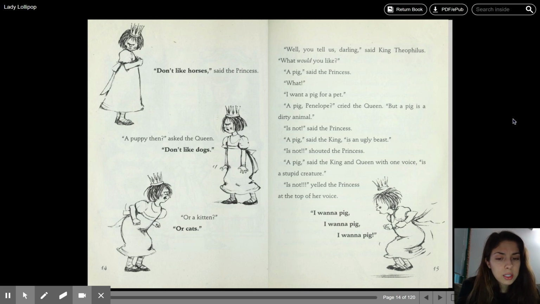That's not very nice. "It is not," yelled the princess at the top of her voice. "I want a pig! I want a pig! I want a pig!" Look at that. Oh, she's stomping.